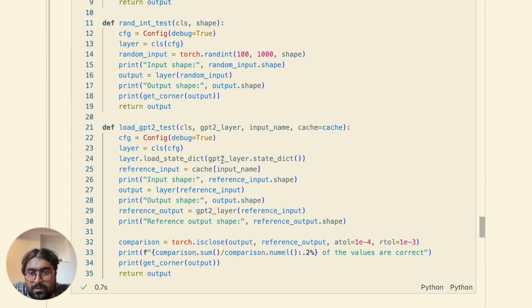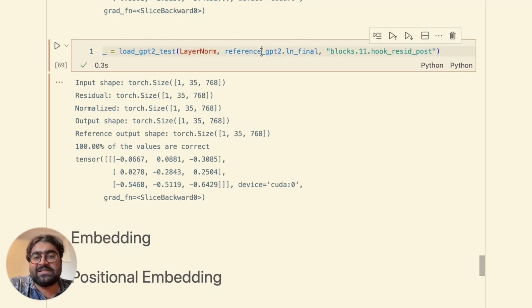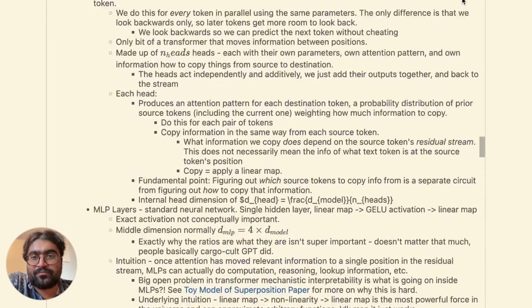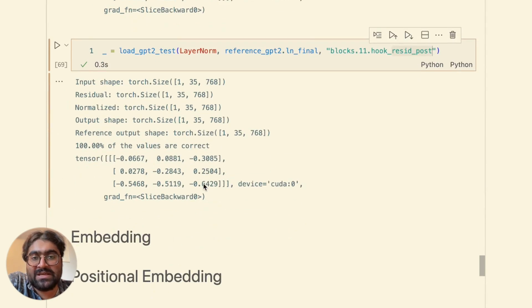Final problem. Alright. Fixed 2 more random bugs around things not being on CUDA and random stuff like that. But the important thing is, this now works. Just to briefly explain what this test is doing, it takes in an instance of that layer from my reference model, it takes in the name of the activation that went into it. In this case, resid_post means the residual stream at the end of the layer. It's like this part of the block, and 11 is the final layer because there are 12 layers. It just verifies that they're the same thing, and they've all got sensible sizes, and 100% of the values are correct, so life is good.